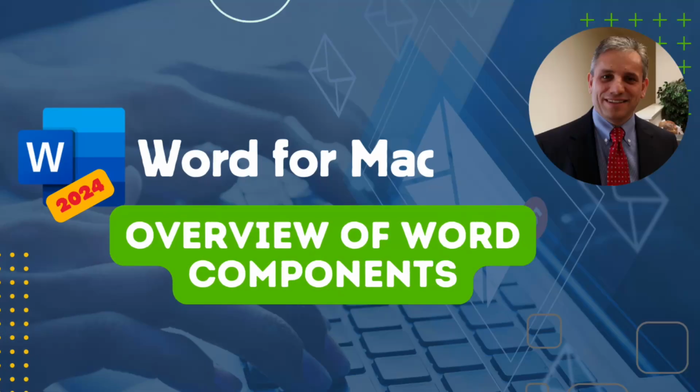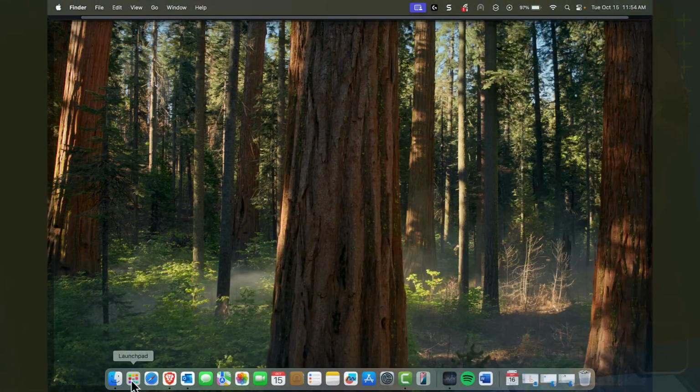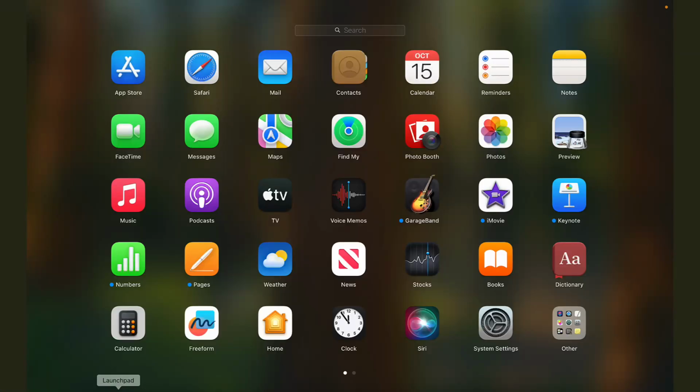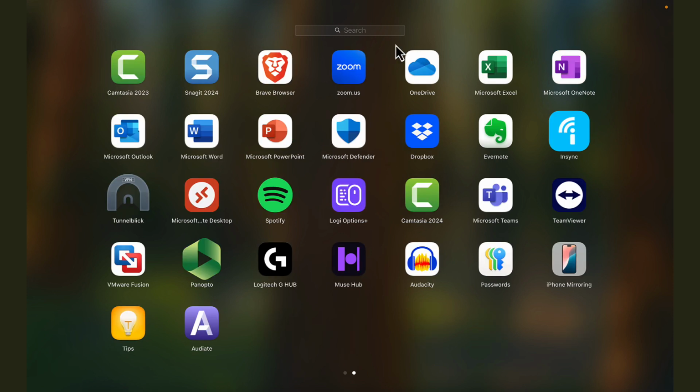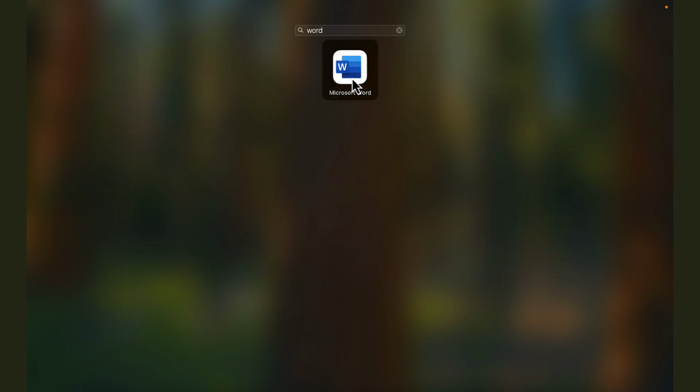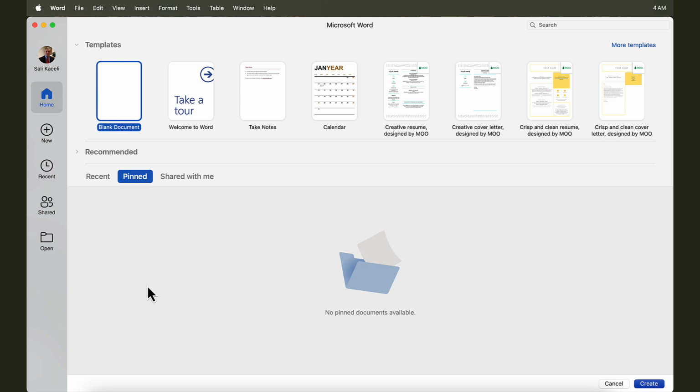In this segment of the Microsoft Word tutorial for Mac, I'm going to go over the basics of the Word application, identifying some of the key elements of the Word interface, and highlight some of the differences between Word for Windows and Mac. To open Word, go to Launchpad and locate the Word application, or by simply typing Word in the search box. In my case, I'm using Microsoft Word for Microsoft 365, the latest version as of the time of this recording.